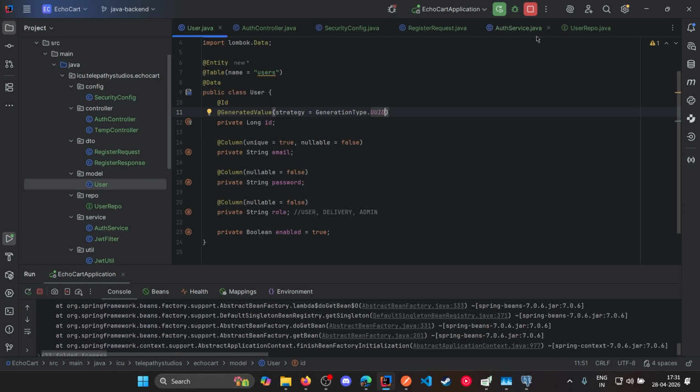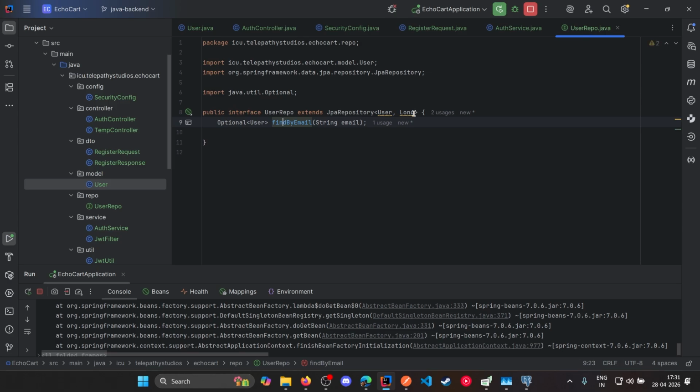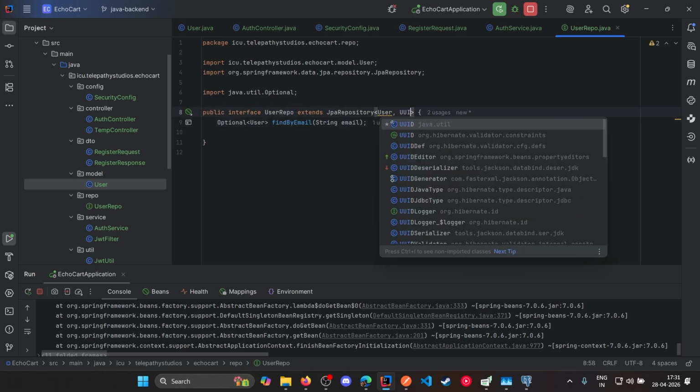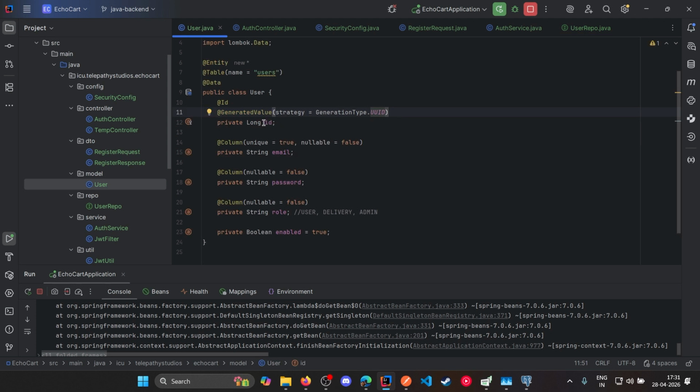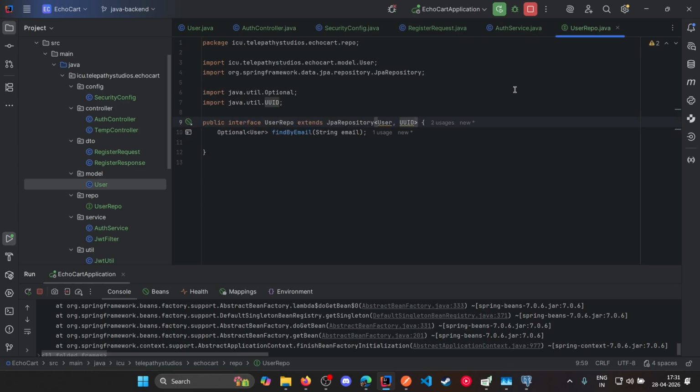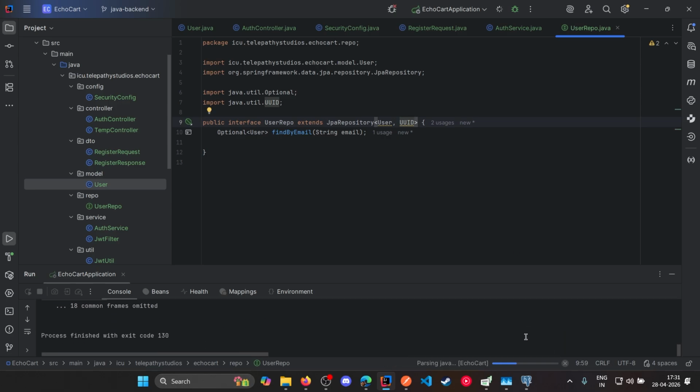In the user repo, I have it as long here. I'll just use UUID. Yes, and then in the user, I have to add UUID. Yeah, done. And then the repo. Let's check now. Just restart the server.